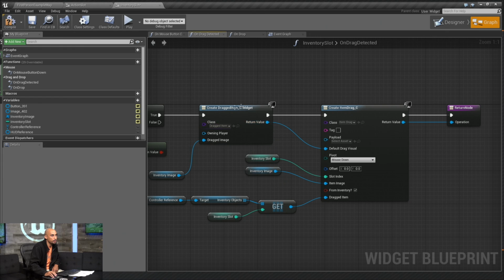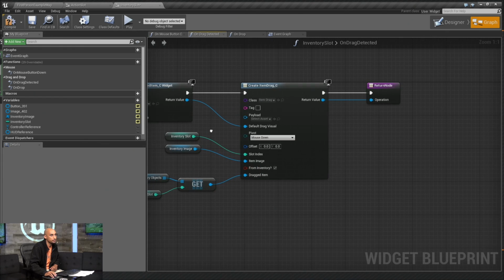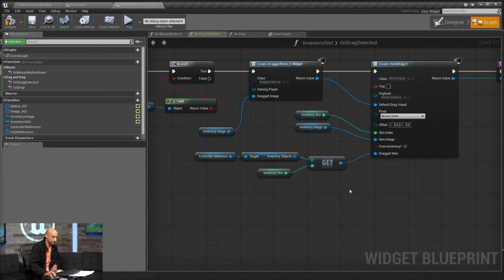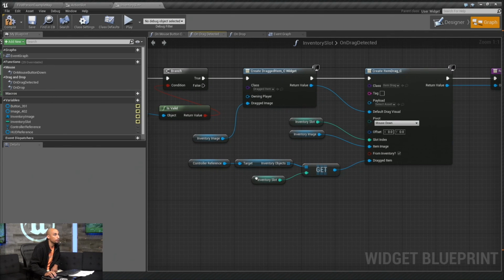The return value of our created drag widget here is our default drag visual. We also want to make sure that we're set to mouse down for the pivot point. And then finally, we want to make sure that from inventory is checked. And then actually, the last thing that we need to do is provide the actual item that is being dragged from our inventory.